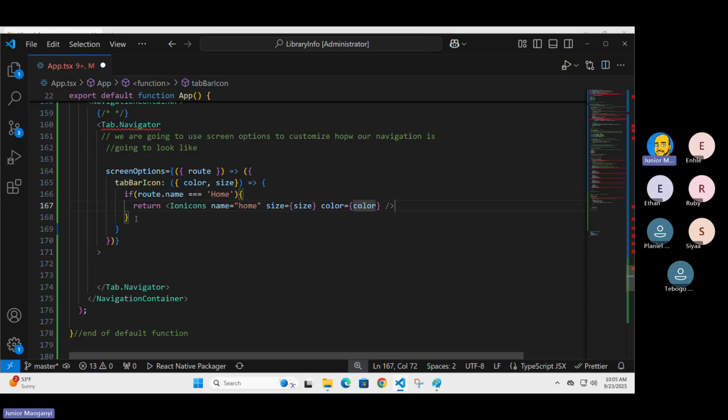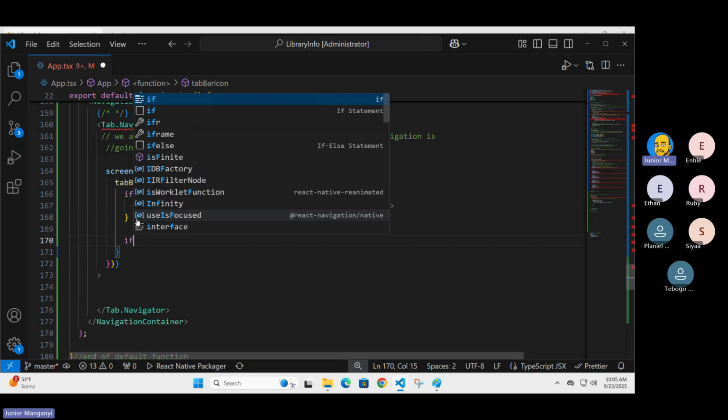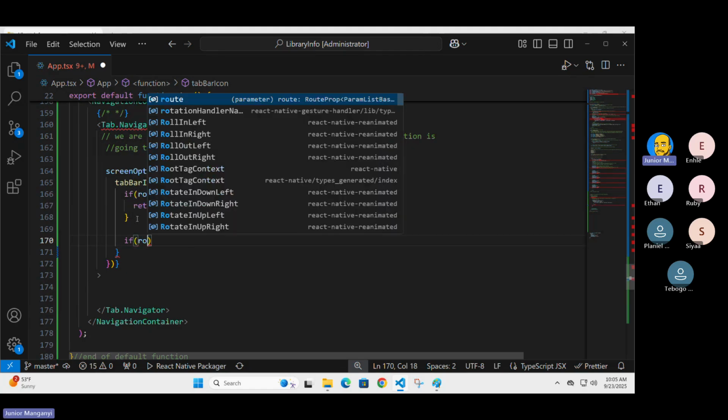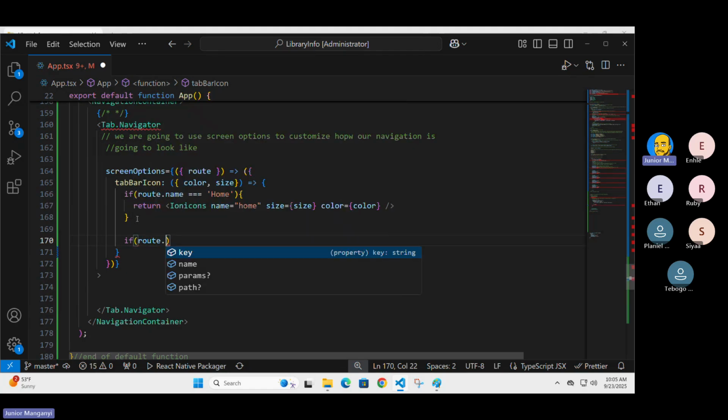I'm just going to do the same thing for our add page. I'm not going to copy and paste because there are a lot of curly braces here. I'll just say if route dot name is equal, and we're using the three equal signs, so everything must match, including the data type. That's why we're using that. Then we can say we call this add book.